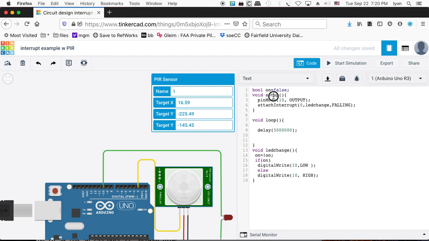So what we've got, and this is kind of an interesting thing, is an attach interrupt command. Pin mode 10 is on output, that's for your LED. Attaching to interrupt 0, which is pin 2, LED change, which is the name of this method provided on the bottom. When things are falling on pin 2, it causes the interrupt, and then that causes an invocation of the LED change. The loop just runs inside of a 5-second delay.